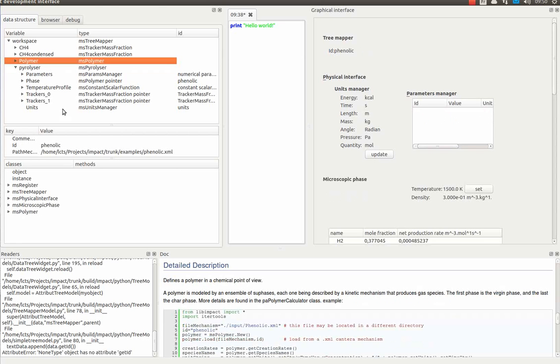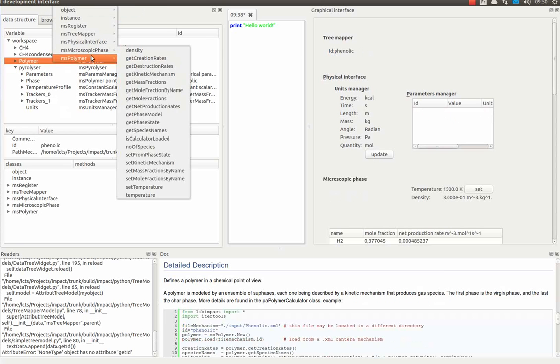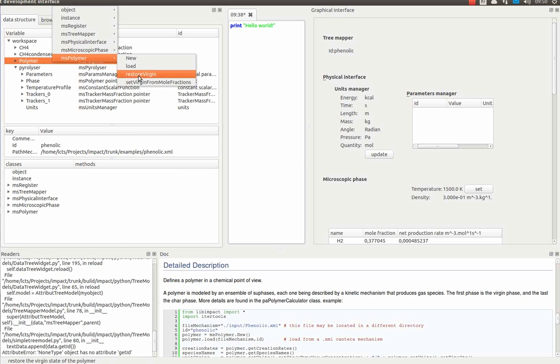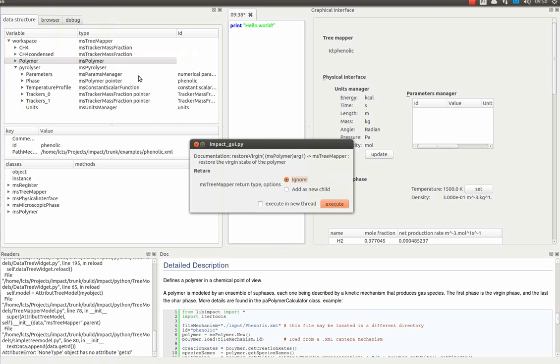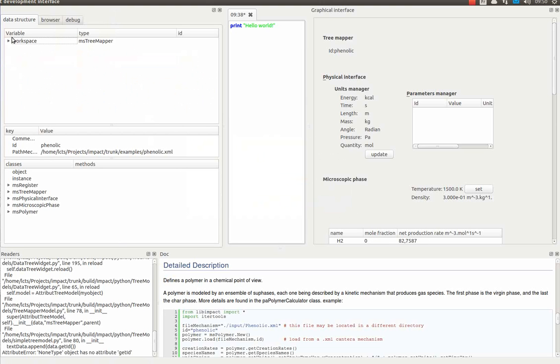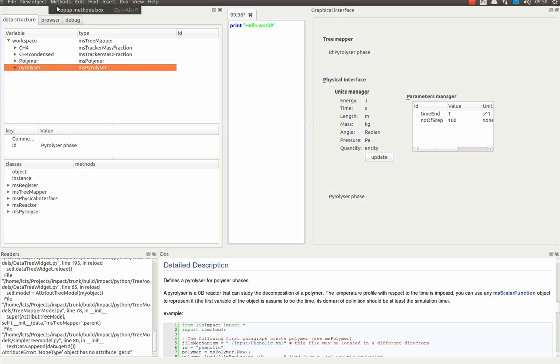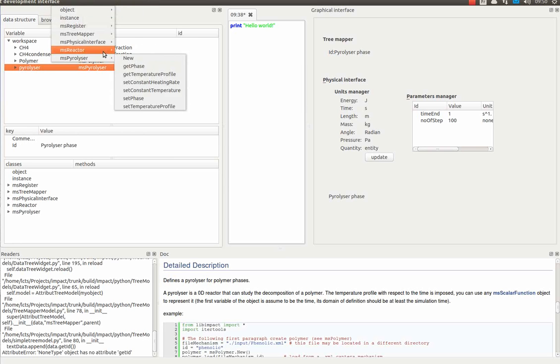So let's pyrolyze the polymer again. First thing, we want to restore the virgin state of the polymer. It's not mandatory, but this is what we want here. And then we have to run the pyrolyzer. Okay, run.